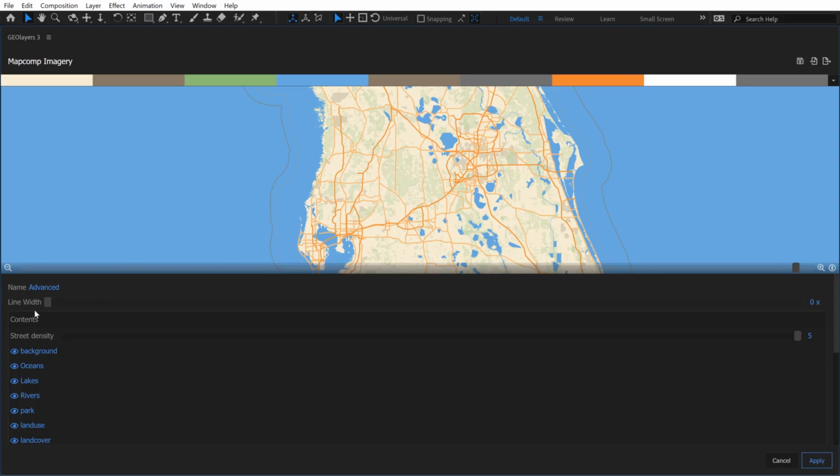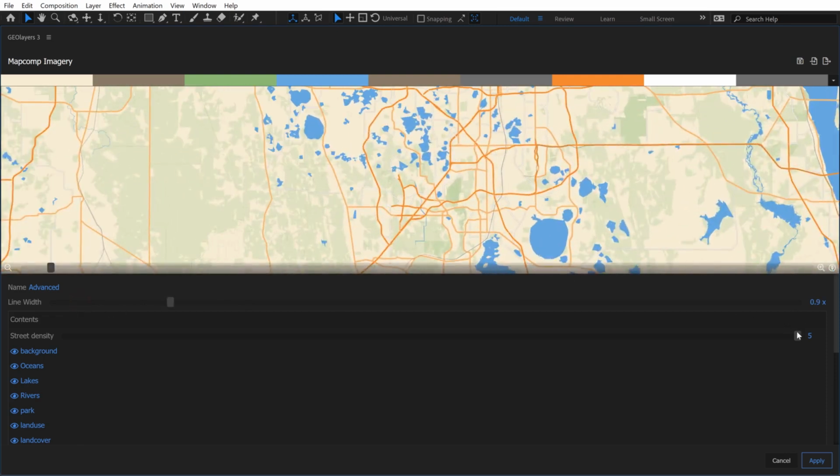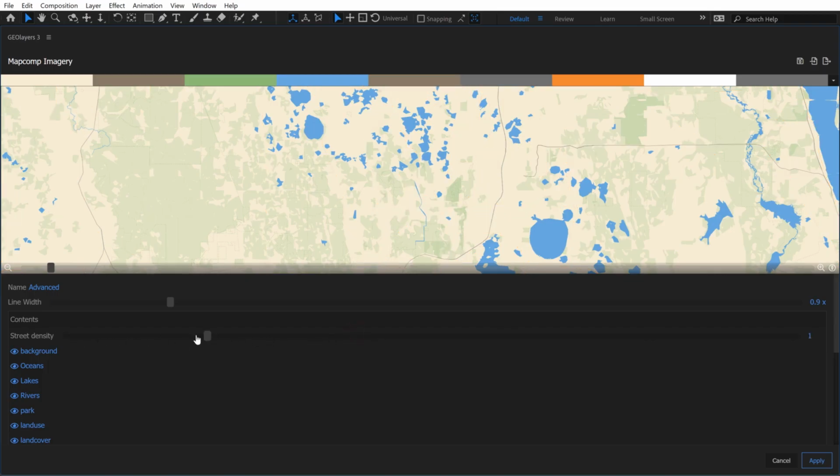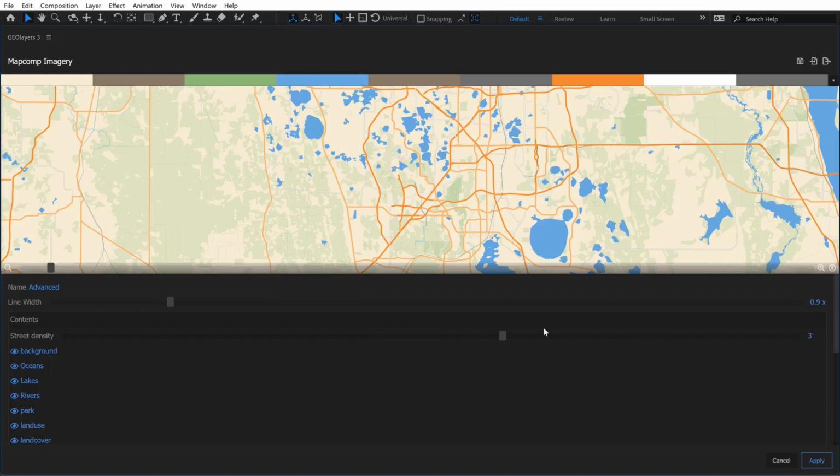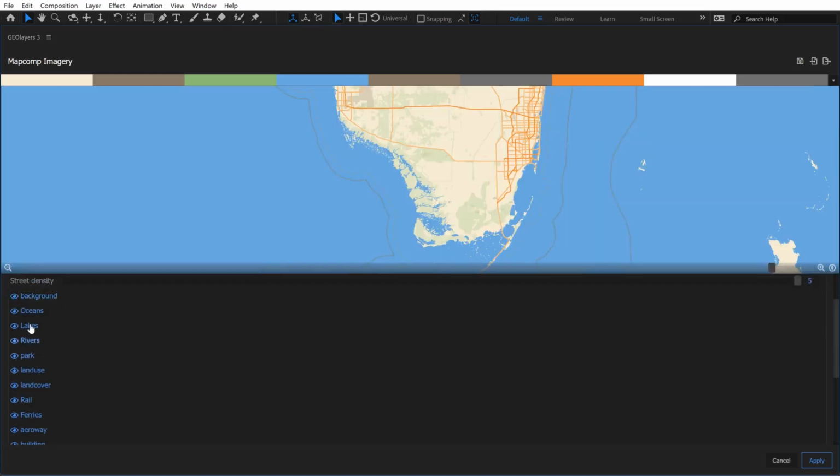So first you have line width. As you crank this up, you're going to notice you can customize the line width of all these features at the same time. You have street density. Now, if I zoom in, this is going to control basically how many streets we can see. So as I start to bring this down, it's only going to show us the highways. As I bring it back up, it's going to start to show us the different levels of the streets in the neighborhoods.